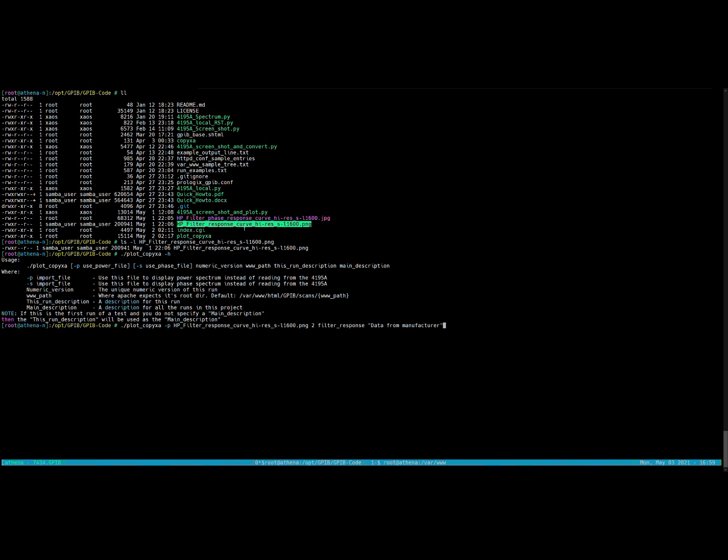Okay, so let's run this baby. This actually runs very, very fast, and the options here: -p, which is the actual PNG file that I have. This is run number 2. Filter response always remains the same because, again, this is the filter response directory where Apache will read the data from, and the run description, which is data from manufacturer. Let's run that, and there you go.